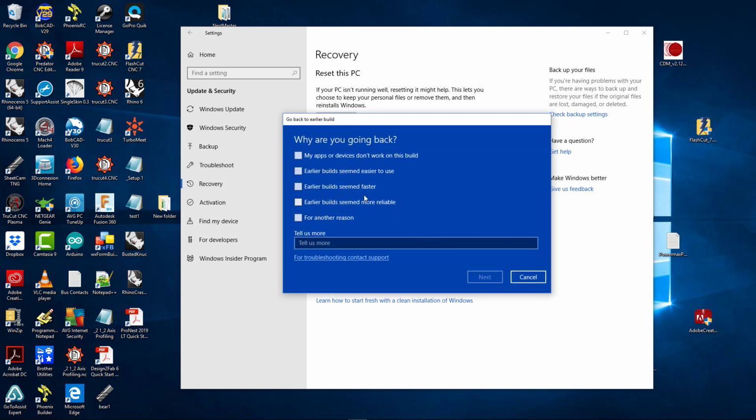And from that point on, it's going to ask, why are you going back? Say, my apps or devices don't work on this build. Check that. Click Next, and just follow all the instructions. Your computer will reboot probably once, possibly twice. So just hang with it, follow all the instructions, and when Windows comes back up, Mach 3 should start up again.